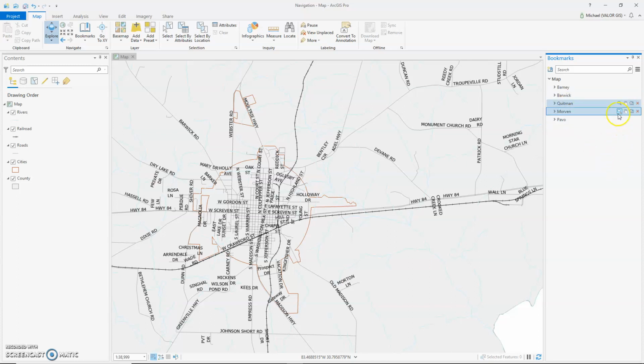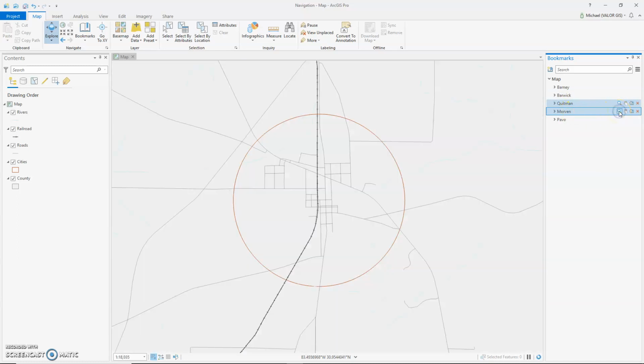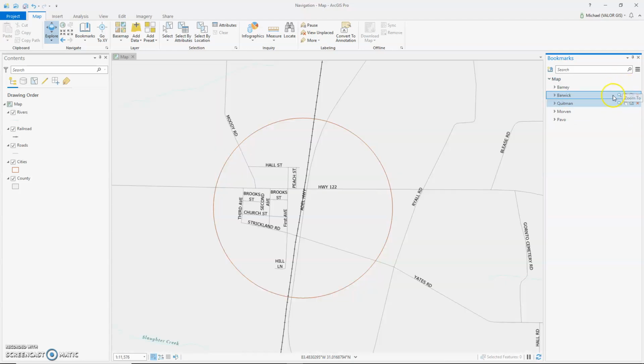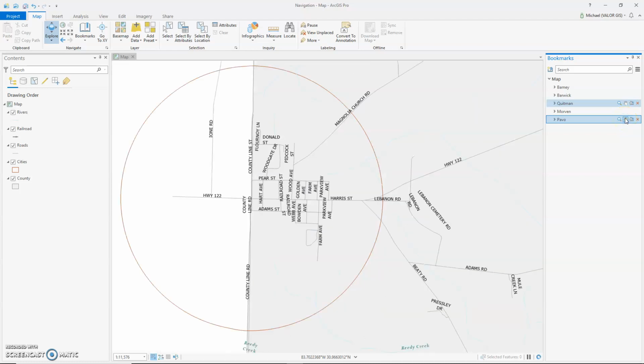it like that. From here, I can also zoom to a bookmark if I want to see where it was bookmarked. I can also pan to it. So pan to the Pavo, which does the same thing. I can update the bookmark if I want to. Like if my subdivision grew in size, I could zoom to it and then expand out to the new subdivision and then click this button. And then I can delete a bookmark also or remove it.